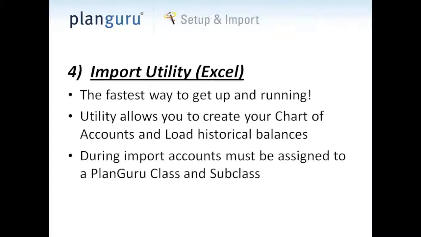The Excel import utility provides a quick and easy solution for interfacing with any ledger or ERP system. The utility is simple to use and will allow you to import your chart of accounts and historical balances in a very short amount of time. You can run an unlimited number of imports on a given analysis file, making this utility perfect for loading realized actual results for each month of your rolling budget.